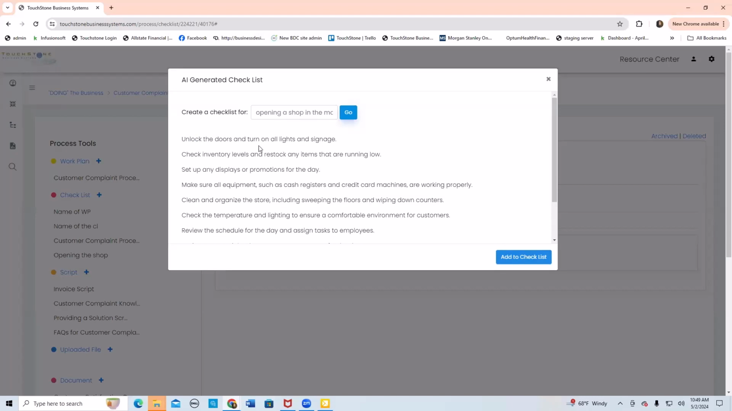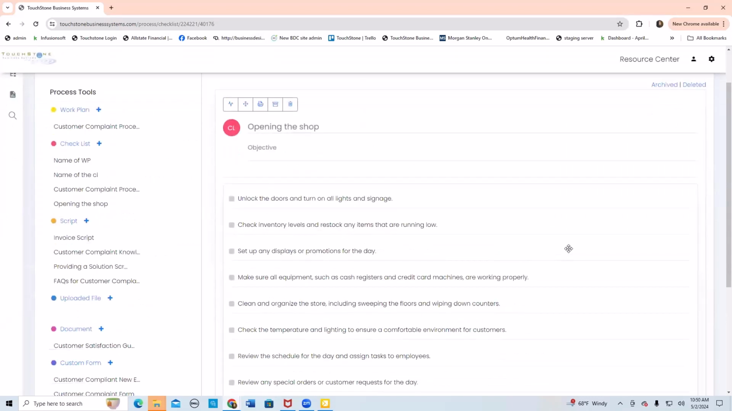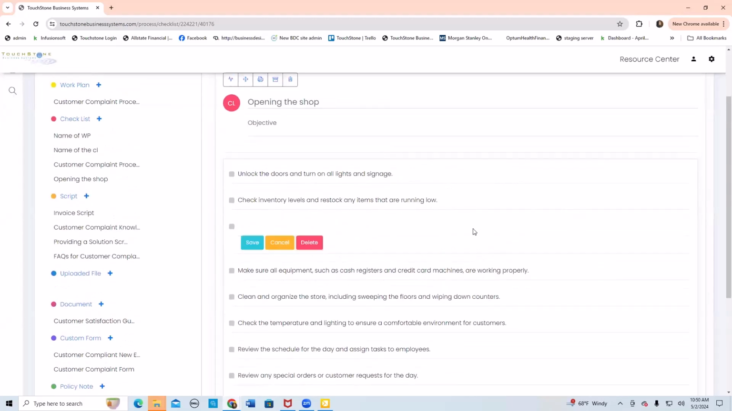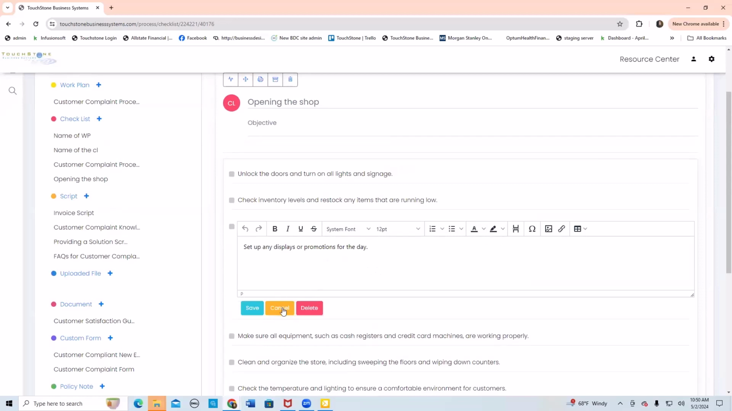So there you go. Unlock the doors and turn on the signs. If I like this, I hit add to checklist, and now it just builds it into this step by step, which again, I can go and edit, change things I don't like, and move things around.